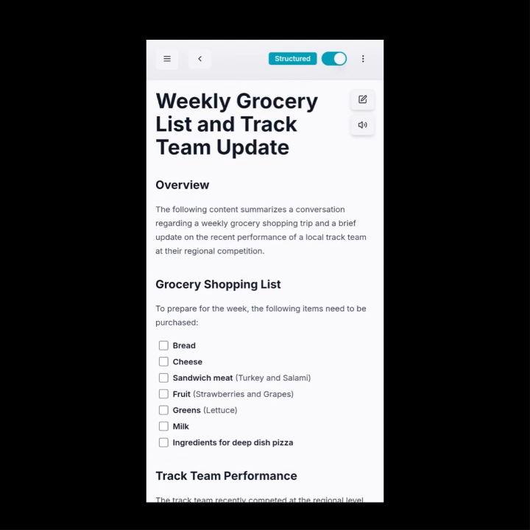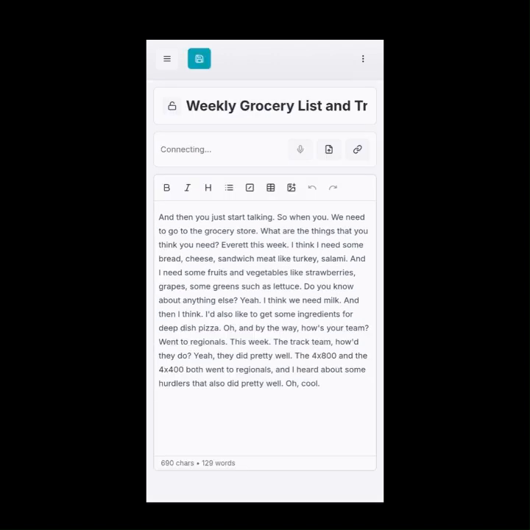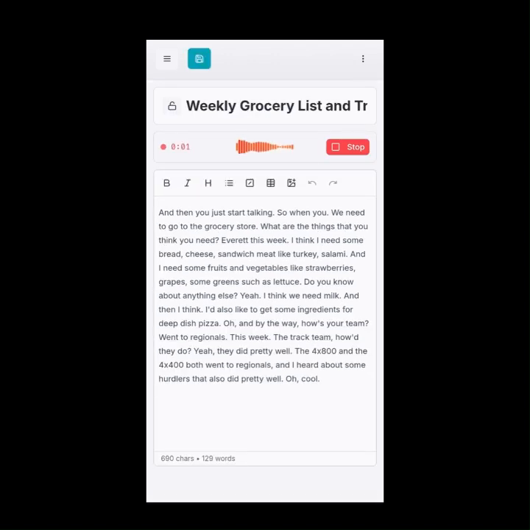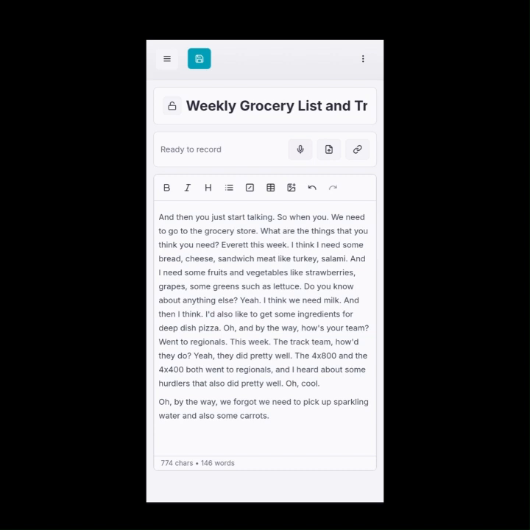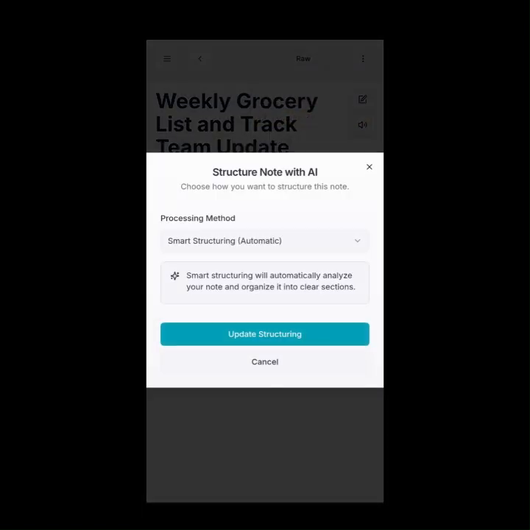But let's say that we're actually in the car now on the way in and we forgot a few things. You can come back to the note. You can add to the transcript. Oh, by the way, we forgot. We need to pick up sparkling water and also some carrots. Okay, and then you'd save this, and then you can restructure it.